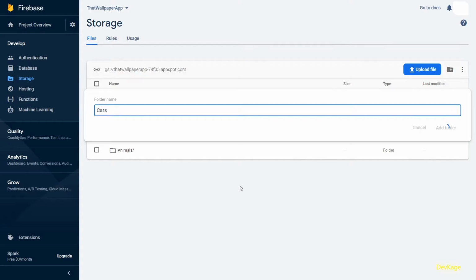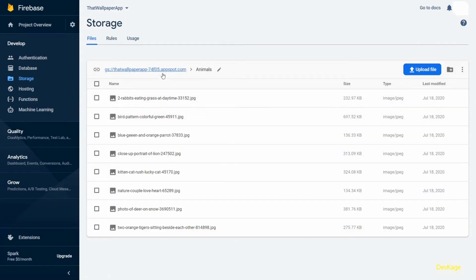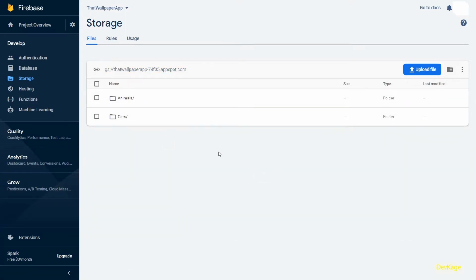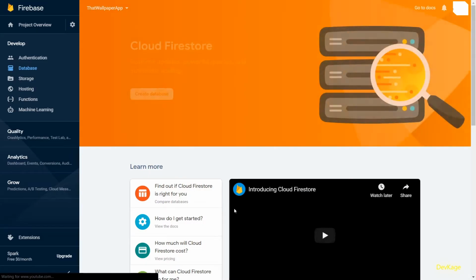Similarly, I'll create another folder for wallpapers of cars. In this way, you can add all your images in appropriate folders. I have already done that in another project, and this project I have just created to walk you through all this process.